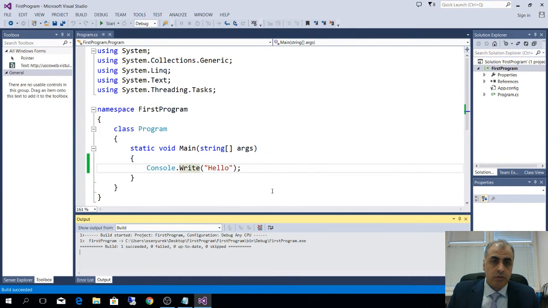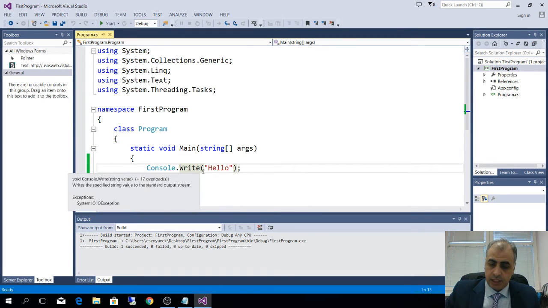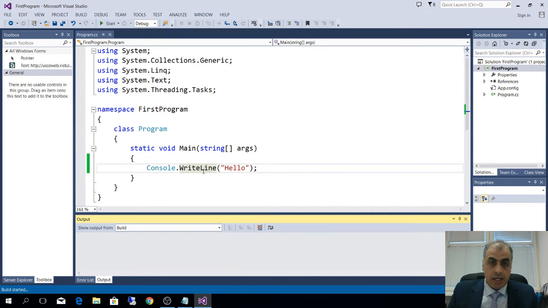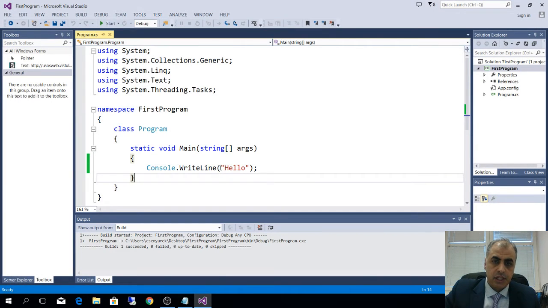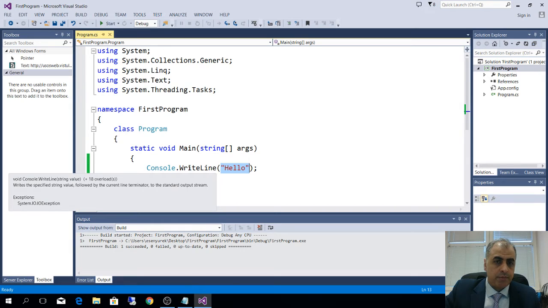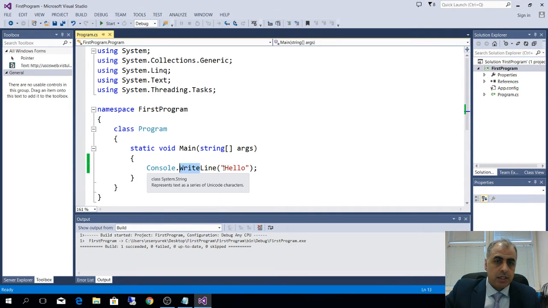But instead of console write, if you write write line, again when you run, you can see hello, and in the next line press any key to continue. So what I understand here, this code between those double quotes, when you run your program, console write writes it, and just after that, the next step starts. If you make console write line, then you write this hello, after that go to next line and carry on.